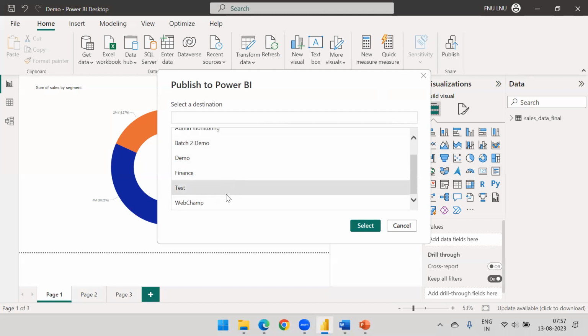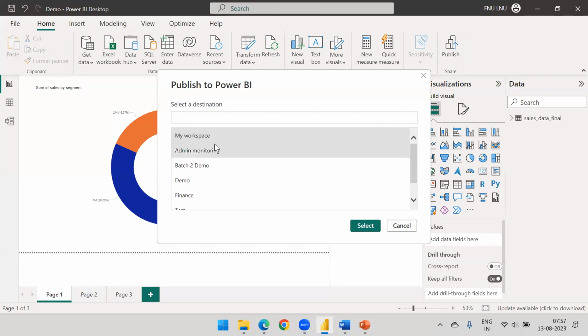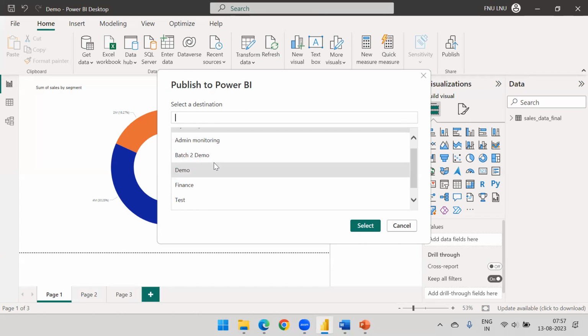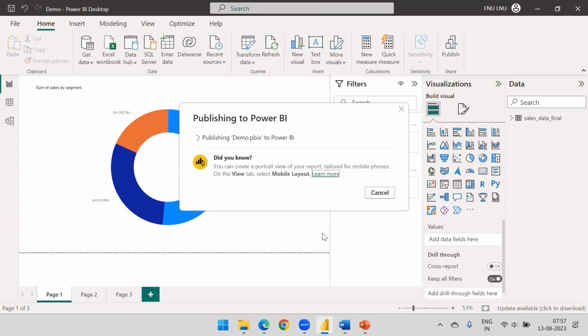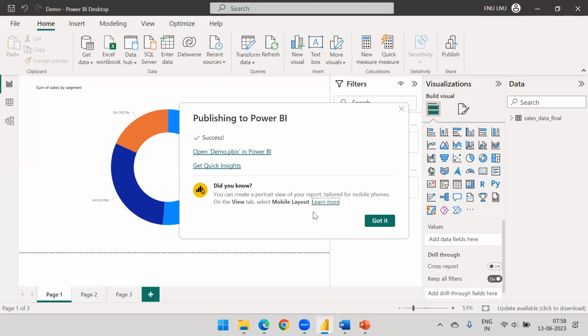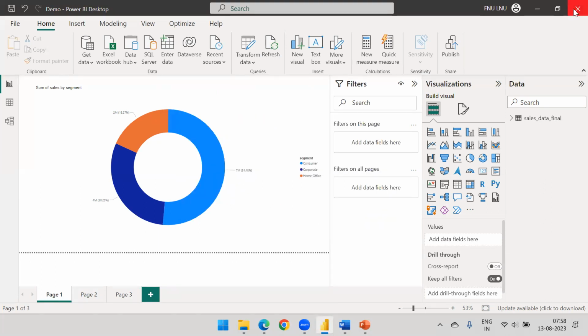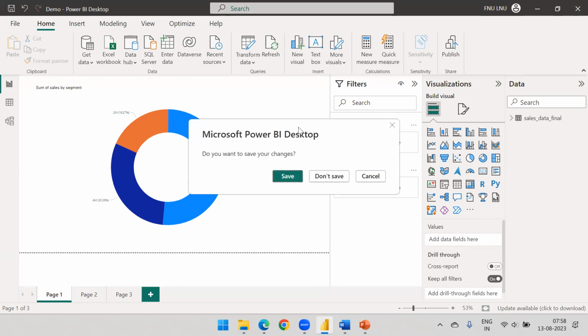You will see a list of some names. What is this? This is the destination. These are the folders on the cloud. I will select demo and say select. It will go and publish this report on the service. From there, anyone can access this report. Anyone from your organization who has access. It is not publicly available, but the person who has access to that workspace, that folder, or that site would be able to view it.